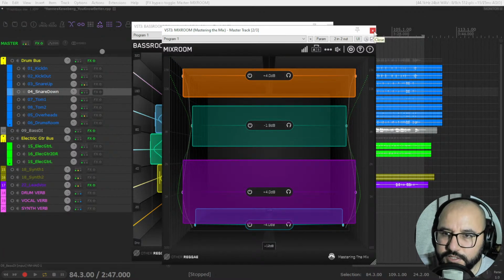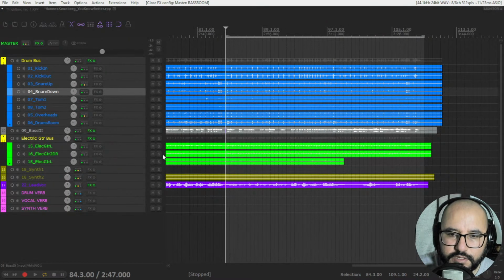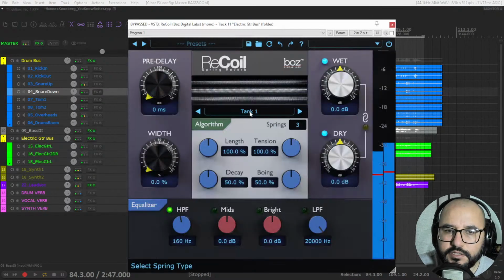Very cool, intelligent equalizers by Mastering the Mix. And finally, let's check out the last plugin on this list. It's this cool Spring Reverb by Boss Digital Labs.